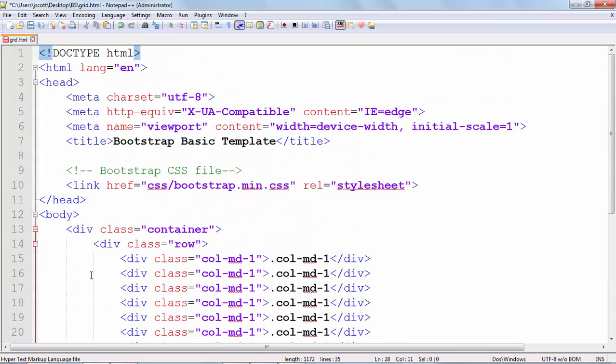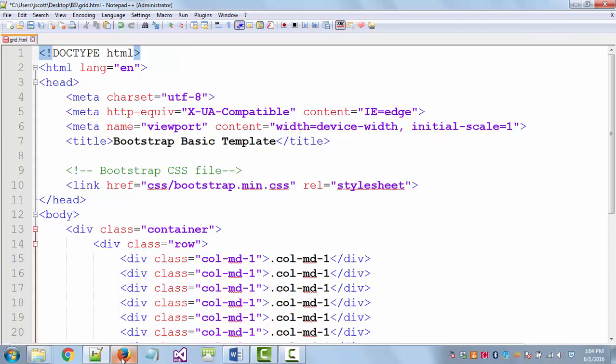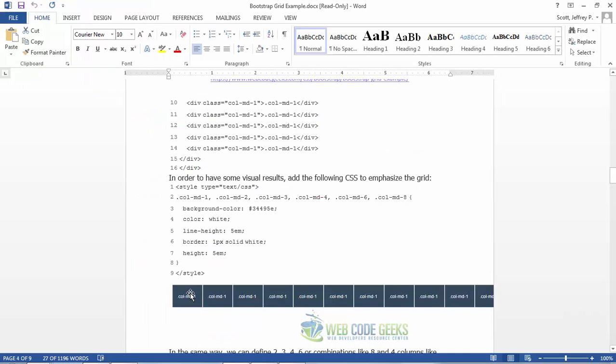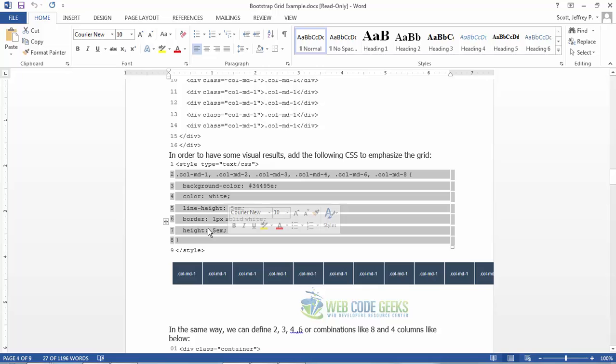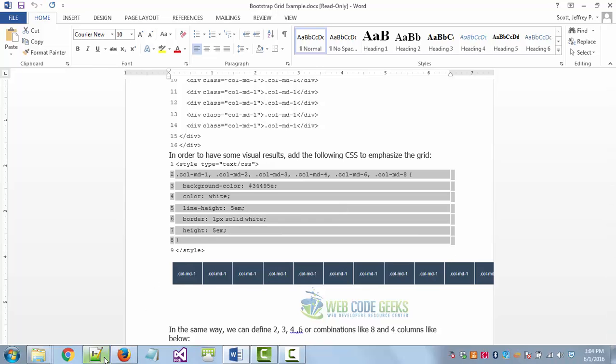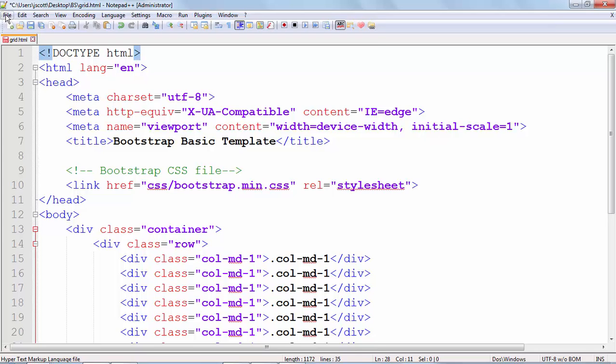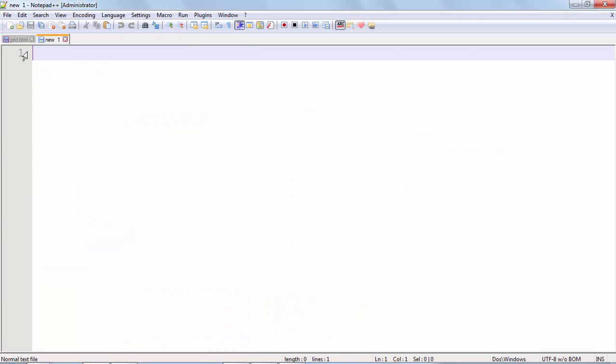Now, the author says here, in order to get this to work, we'll have to put in some CSS. Alright? So, add the following CSS to emphasize the grid. You know what? I don't like the way the author's done that, so I'm going to grab this, and then go to my CSS file that I have. Actually, I want to use that CSS file. No, I am going to do that. So I'll put this in here, paste that in.